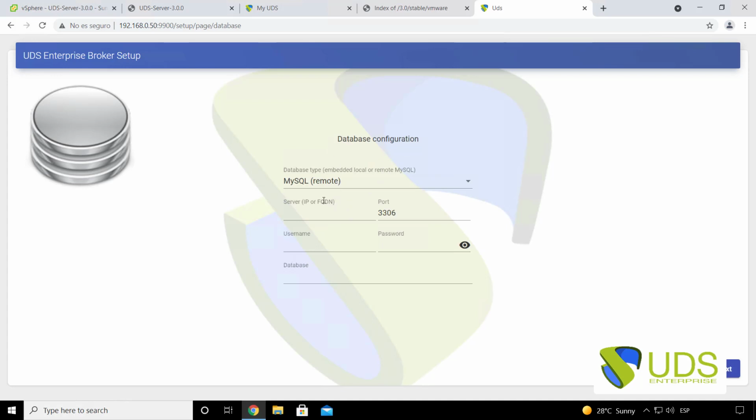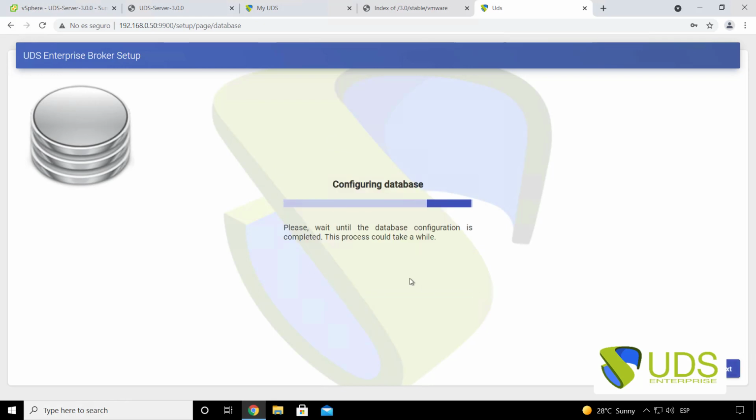We'll go for the database configuration. In this case, we are going to use a remote database. We'll put its IP right here, .49, the port by default. The username is going to be UDS, and the password in this case is UDS. And the name of the database is UDS also. So we'll click on next. It will start to configure a database and connect to it. This should not take very long.